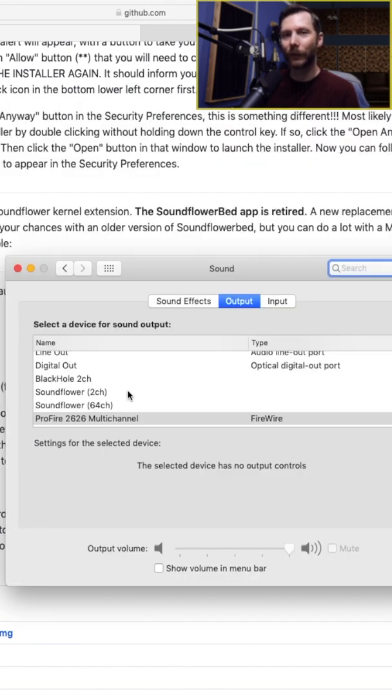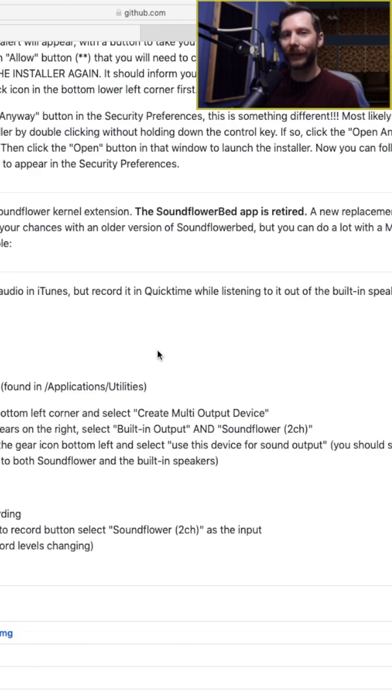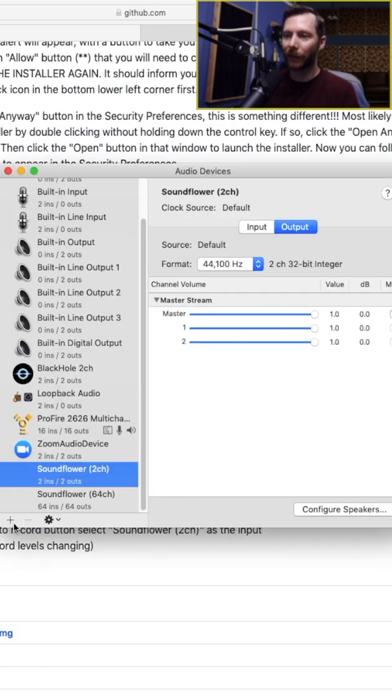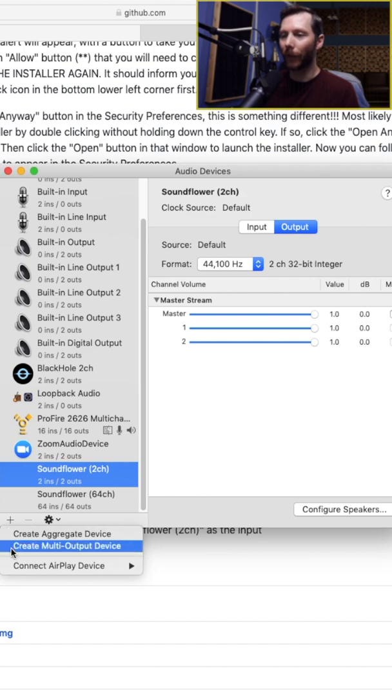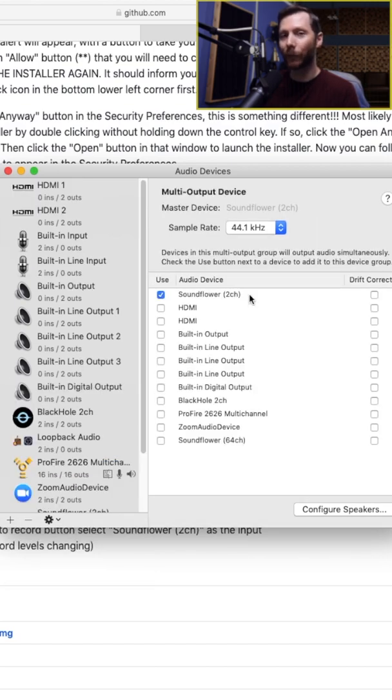So what we need to do is create a multi-output device. To do this, we're going to go to our Audio MIDI Setup. What we want to do is click on the little plus button here, and create a multi-output device. Here we want to select SoundFlower 2 channel, as well as our audio interface. Set this to your audio interface.